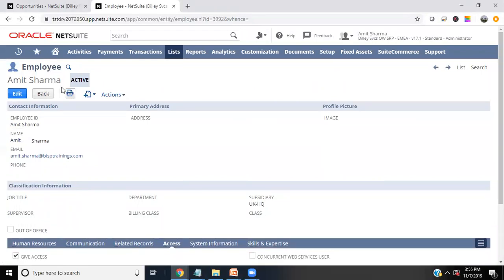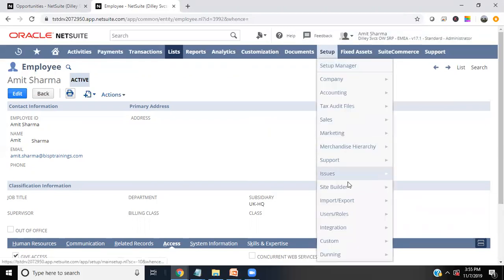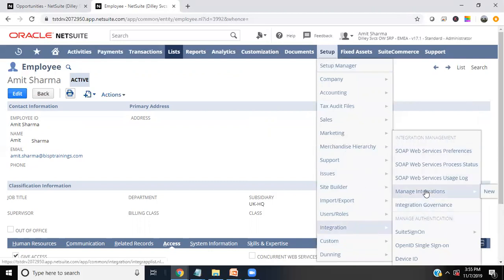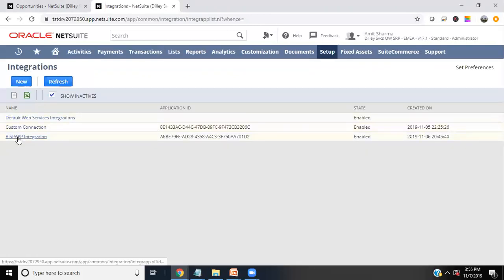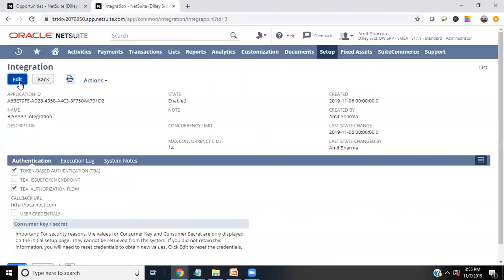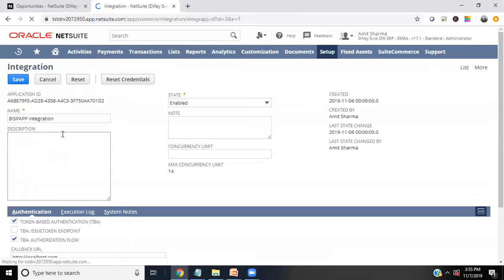Now we are moving ahead, and we are going to manage a new integration. So I switch to setup, integration, and manage integration. In manage integration, I've already created an integration, a BISP integration. Let me show you this integration. I click on BISP app integration, and in it you can see the name.